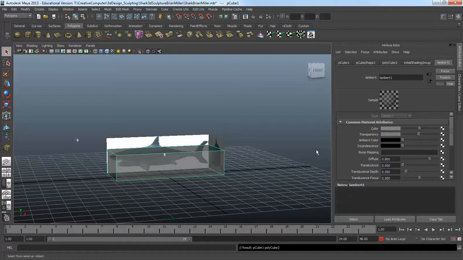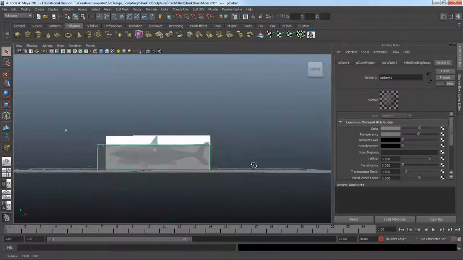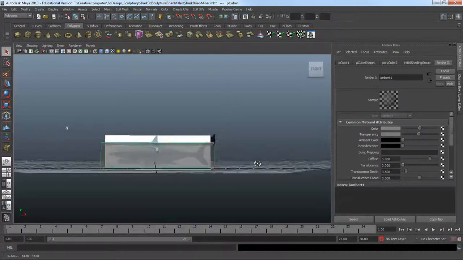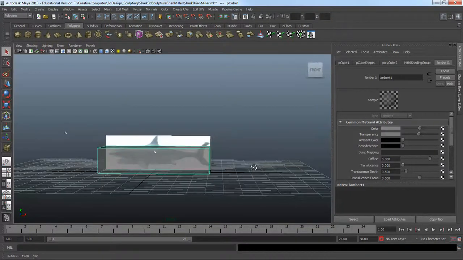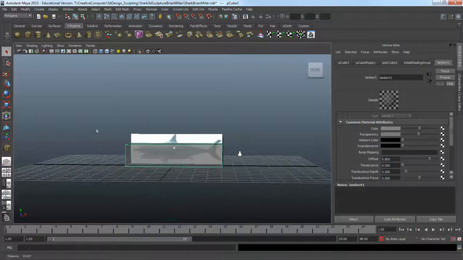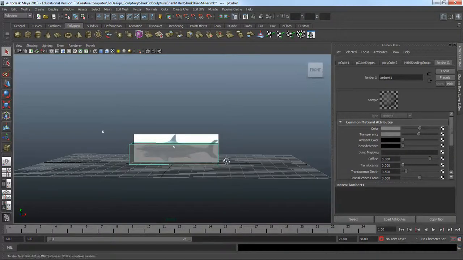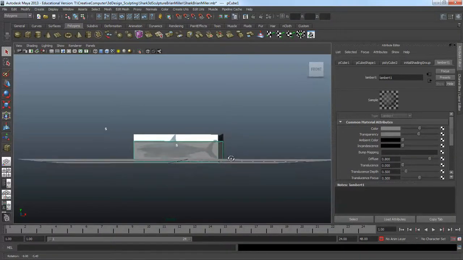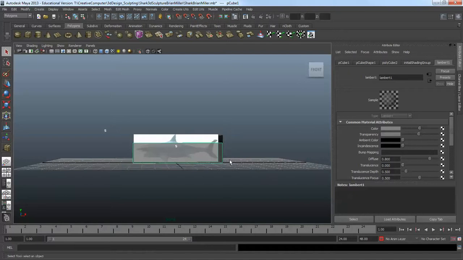Then I'm going to hit Alt and click my mouse. By the way, Alt and the left mouse button will do this, Alt and the middle mouse button will do this, and Alt and the right button will do this. So that's how you navigate around. So I'm going to go something like this.